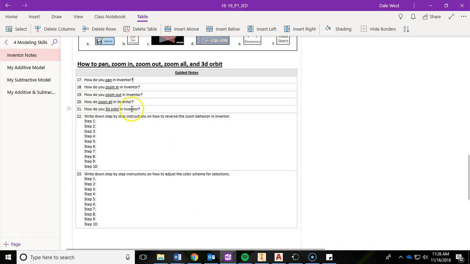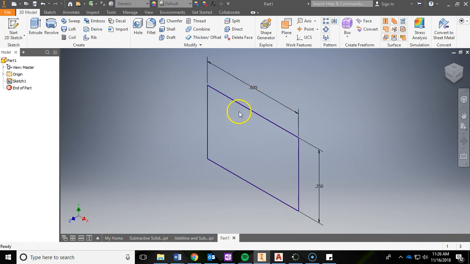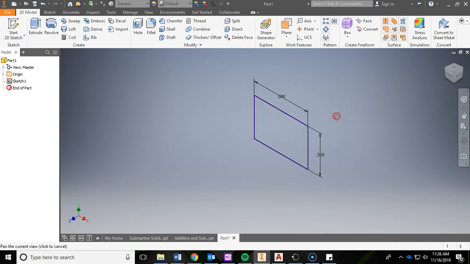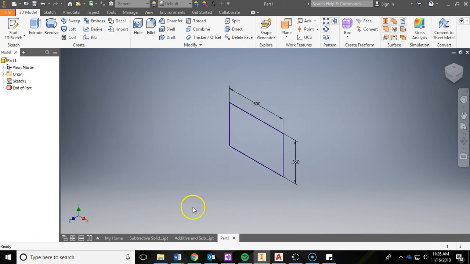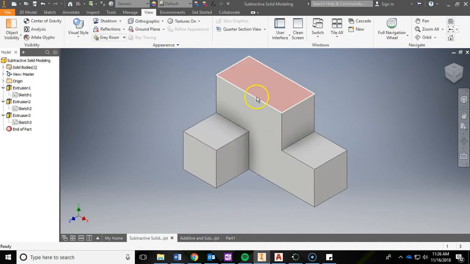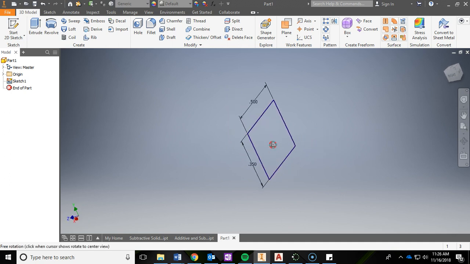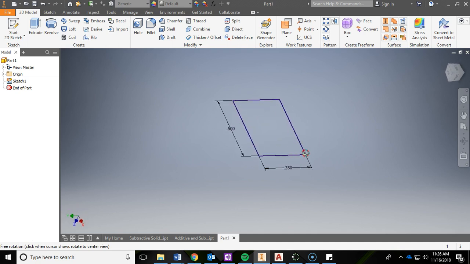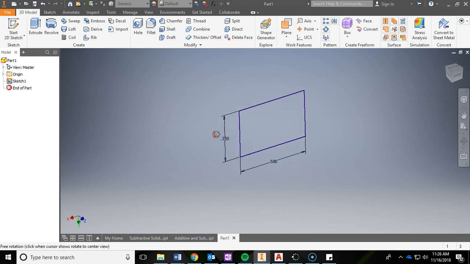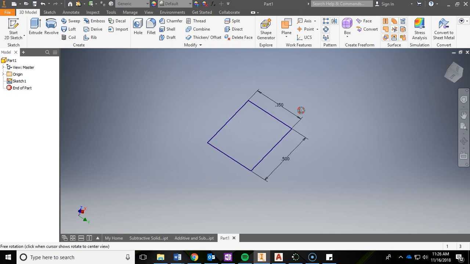The next one we're going to talk about is 3D orbiting. What the heck is a 3D orbit? Well, later on I'm going to show you how to create a 3D model like you see here. And let's say you want to move around that model and look around it. If you hold Shift and hold down the mouse wheel and move your mouse, you can then orbit in 3D space. And you'll see the view cube in the top right also rotating as I'm doing this.